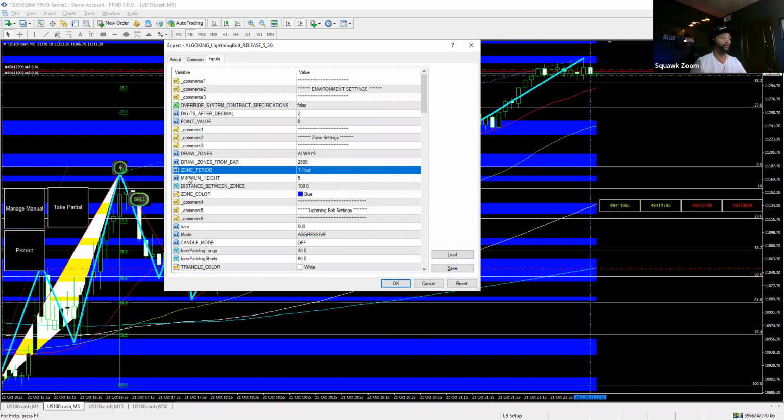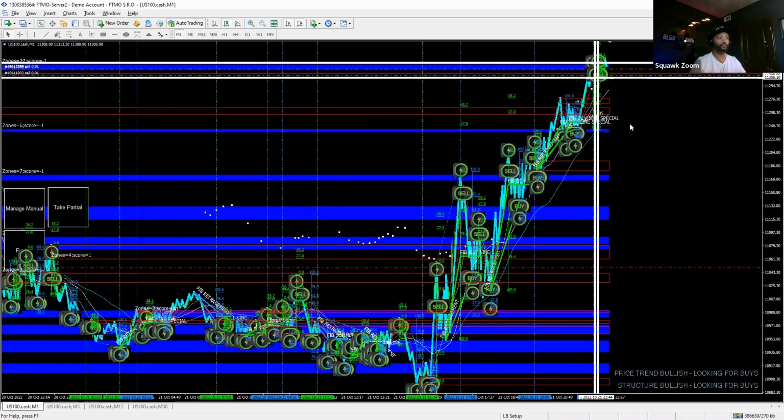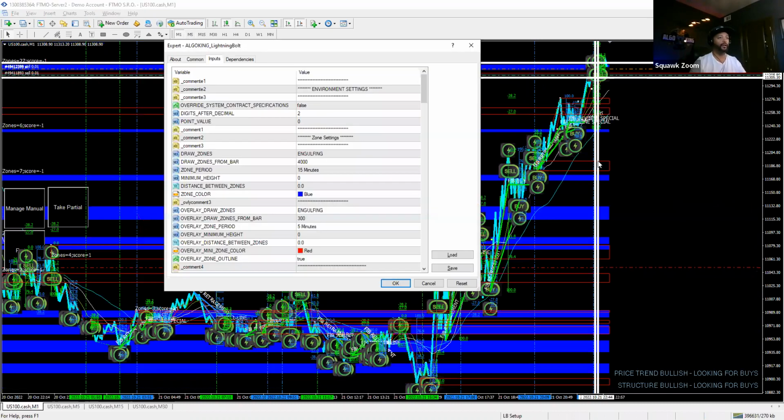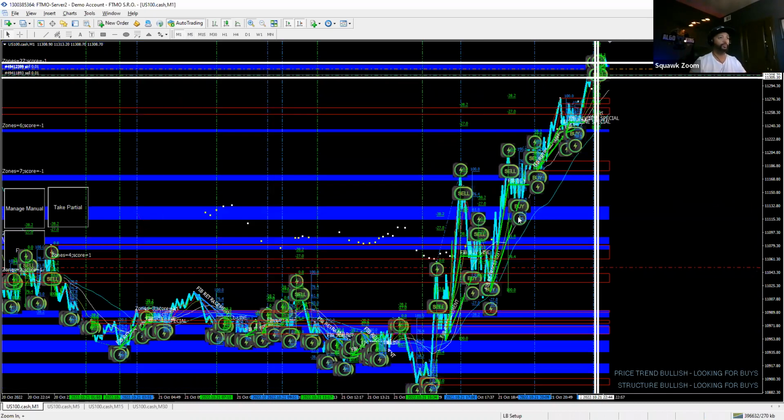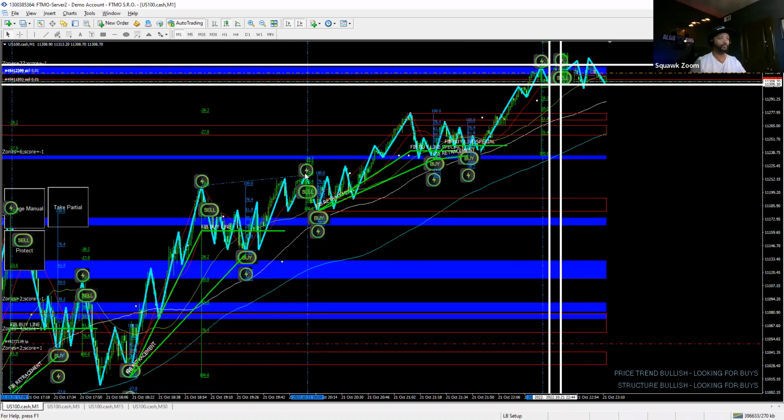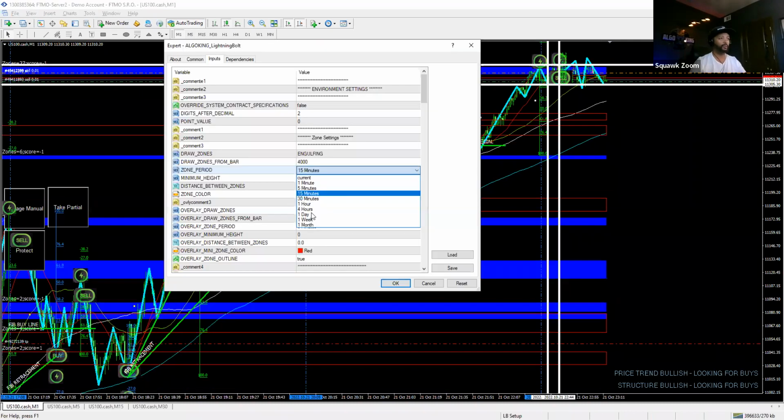Oh, I'm on the wrong chart here. This one. Yeah, this is what it looks like right here. The 15, the 5. It just looks so much better to me. And I could change this quickly to the 1 hour and 5 minute. All right.